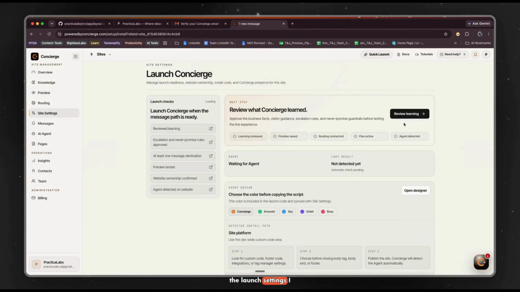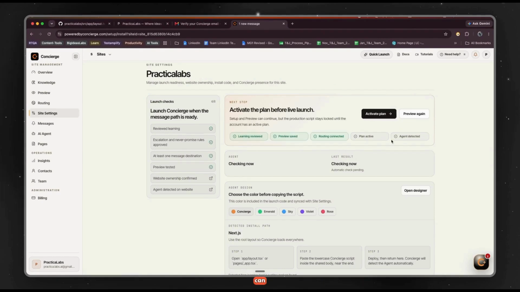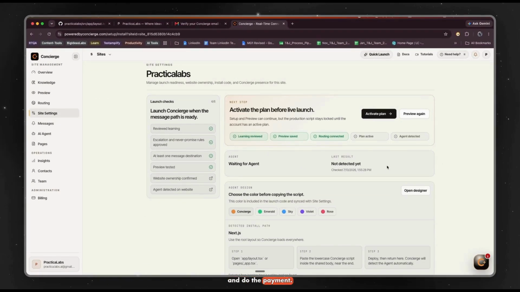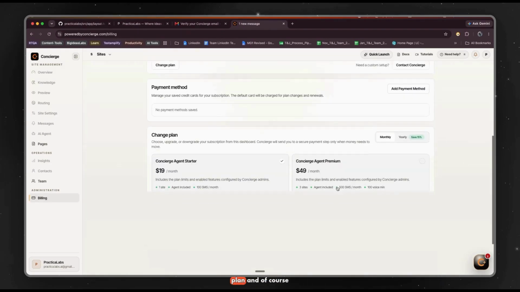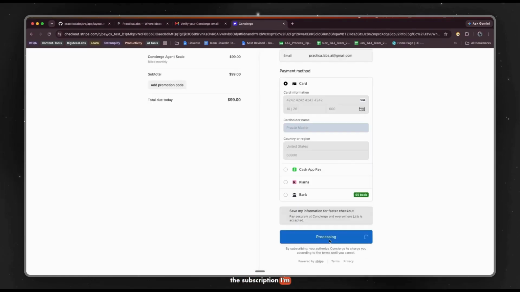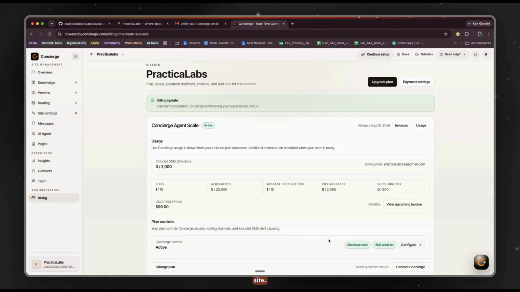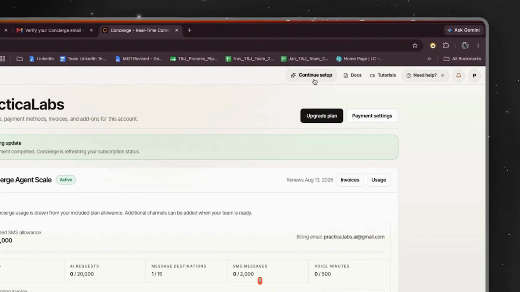Inside of the launch settings, I can do different things. It's not allowing me to move forward because I don't have payment on file. So I'm going to go ahead and do the payment. Choose the plan. In this case, it's going to route me to Stripe for the subscription. After the subscription, I'm automatically routed back into the site and I can continue setup.